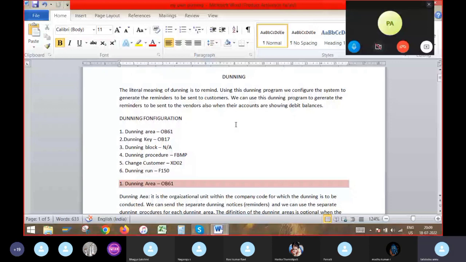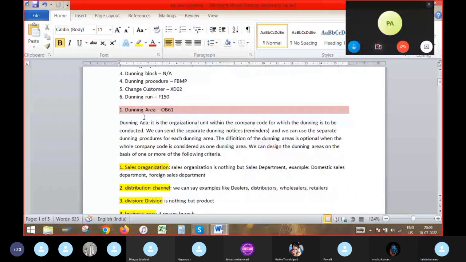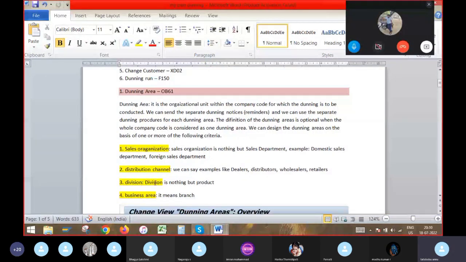First, Dunning area. Dunning area means originally we can say we will use the company code to send the Dunning letters, but in Dunning area we can use the sales organization, distribution channel, and division and business area also. These are areas. Through this we can send the Dunning letters to the customers.